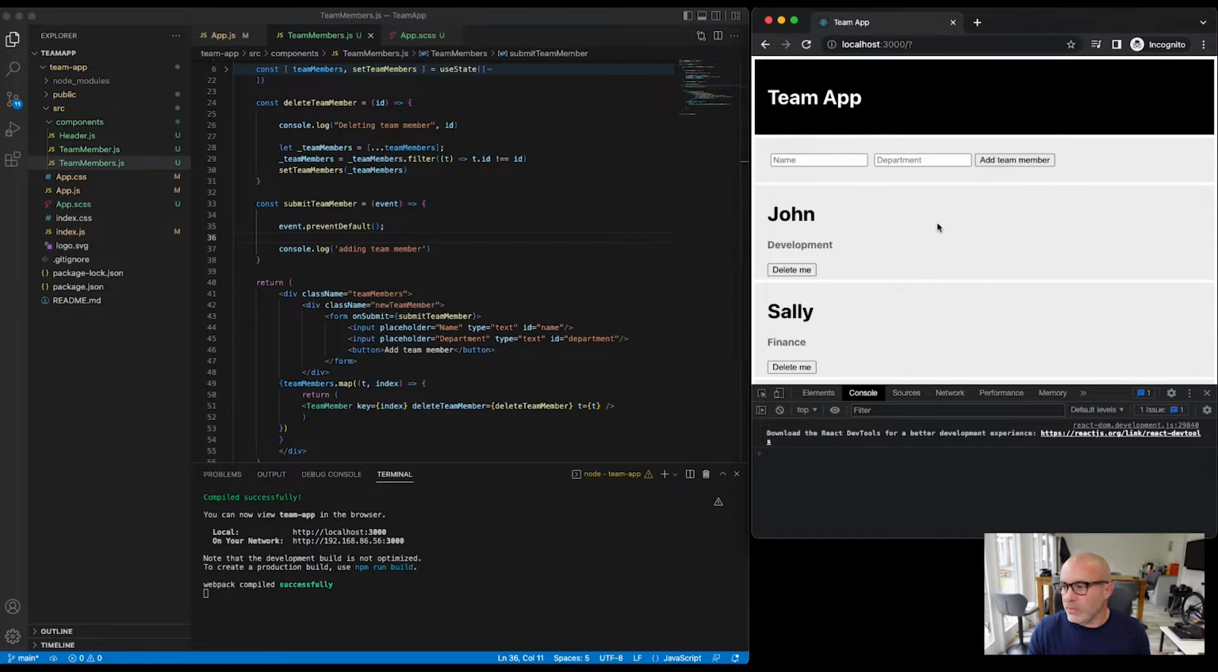So if I hit save and hit this button now, I'll just get rid of that question mark off of there, you'll see that it's doing nothing apart from saying adding team member, and there's been no re-render of the page.